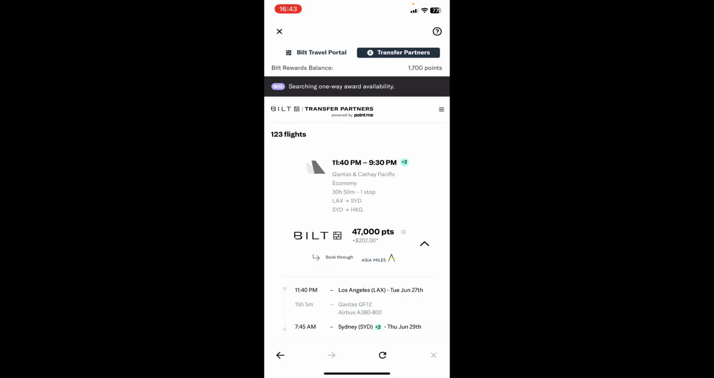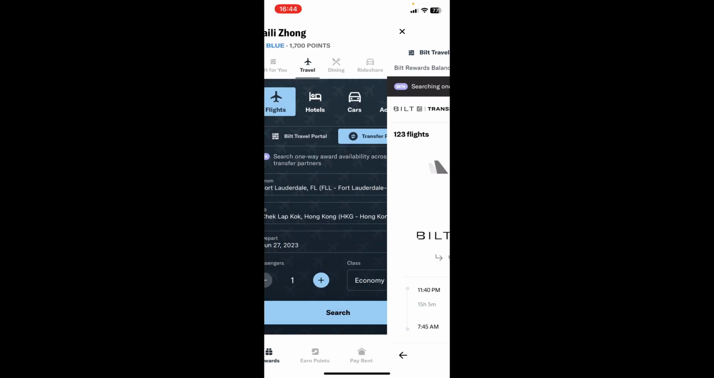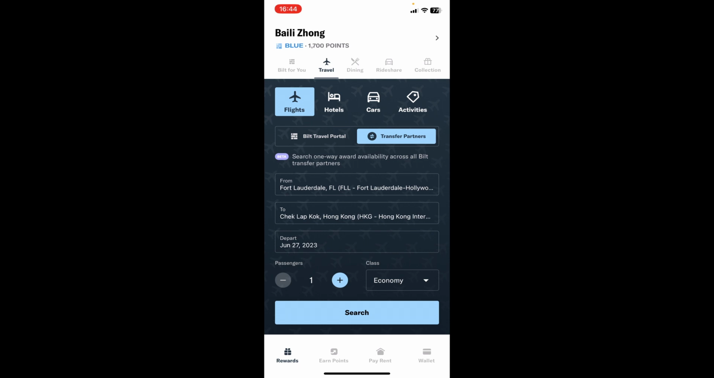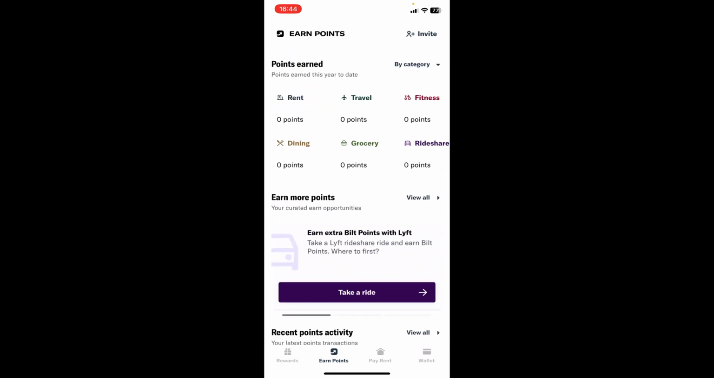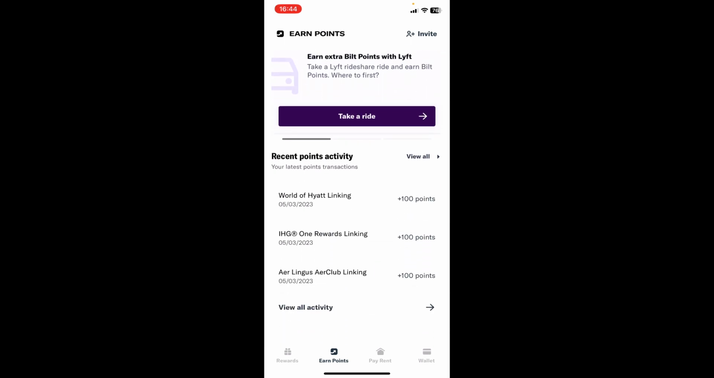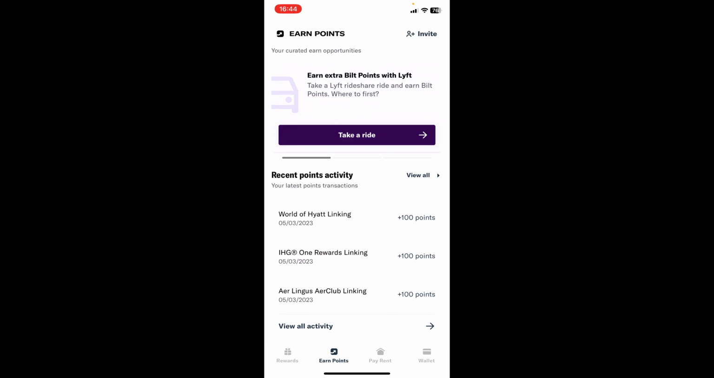One other thing I want to mention is if you go back to the Bilt app and click on earn points, you can see that you can connect with your Lyft account to earn points. And also you can pay your rent, travel, fitness, dining, grocery, and rideshare to get more points as well. But you might have to get the MasterCard that they have in order to get those points. But you can also get points for linking accounts.